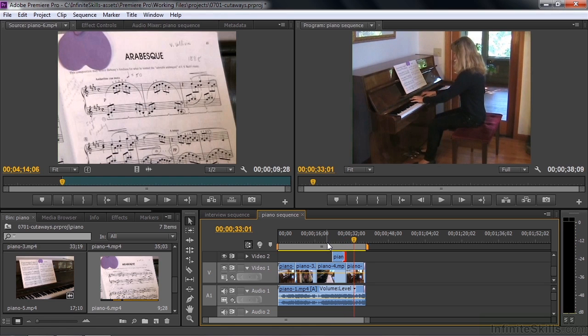There we go. So that works out just fine. No one's the wiser that we just had a little bit of mistiming, and I've got this cutaway that I shot just in case something like this happens.